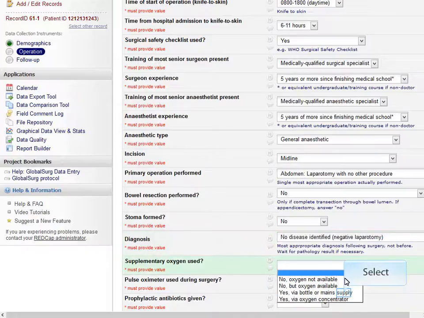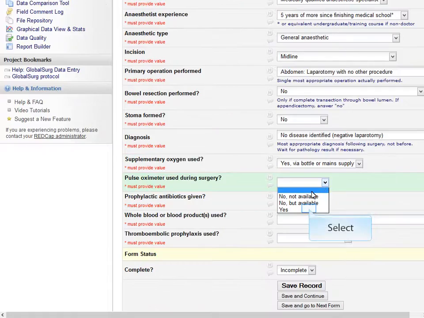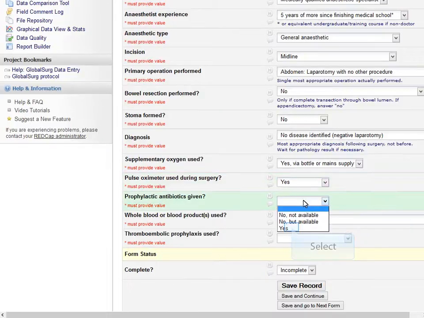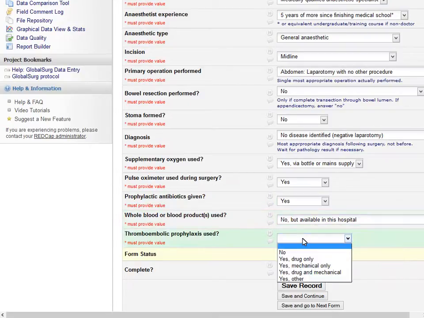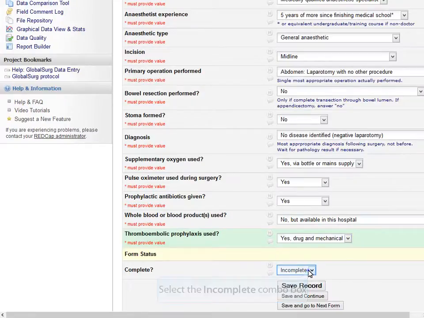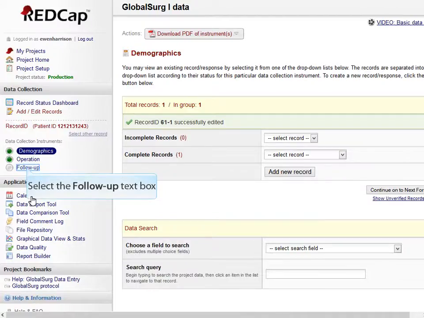Supplementary oxygen was used, a pulse oximeter was also used, we gave prophylactic antibiotics, did not need to give blood, but blood is available in our hospital, and gave both heparin and mechanical DVT prophylaxis. And that is the complete record for that form. To complete this record, I'll fill in the follow-up form.